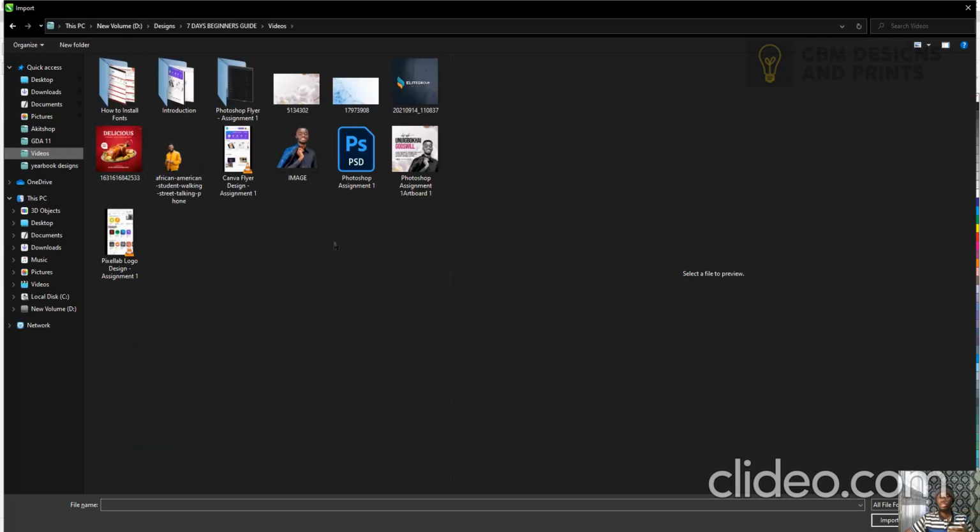Everything you need for these designs will be provided except the font. Why? Because I've showed you how to download and install fonts. So for any font I'll be using, you just go to that website, download it, and then you know how to install it already. If you've not known how to do that, please watch the video on how to install fonts. There's a folder in the Google Drive called how to install fonts. Just watch it. It's very easy, in 2-3 minutes you're done.